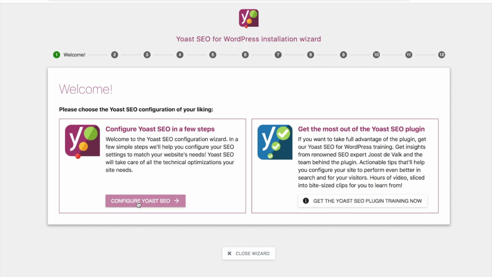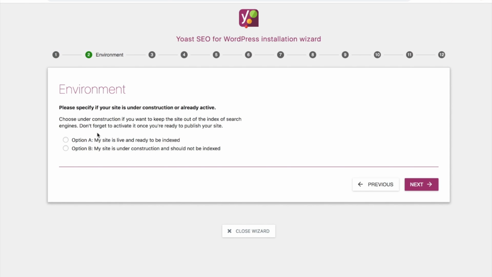You're going to click on configure Yoast SEO. I do right here. Here's your two options. Choose under construction if you want to keep the site out of index of search engines. Don't forget to activate it once you already publish your site. So if you're brand new, it's a brand new site, you have no content on it yet, you might want to click option B, my site is under construction and should not be indexed yet.